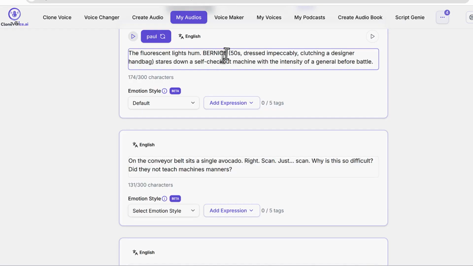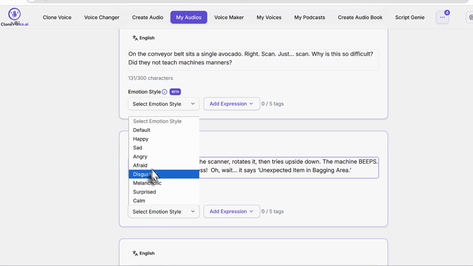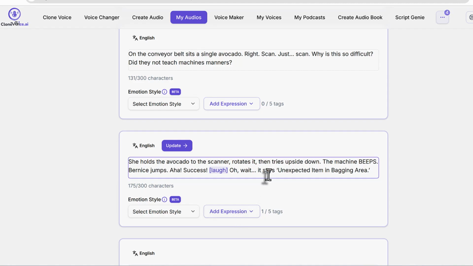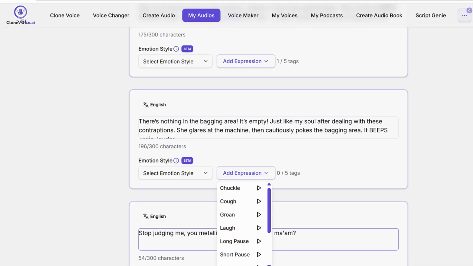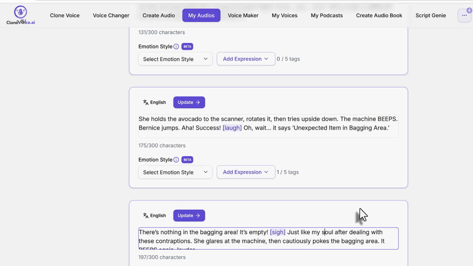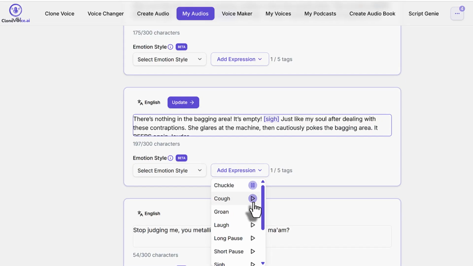And then the second thing you can do is let's say there's a joke, there's something funny, right? See, this is aha, success. So you can put laughter here. So that's the expression. So you can say laugh, for example, and any other emotions like the bagging area, it's empty. And then you can put a sigh, you get the point, right? So you can add these at any point in these blocks. And then when you're done, you can just create your audio and these emotions will play. Let me show you how they sound like.